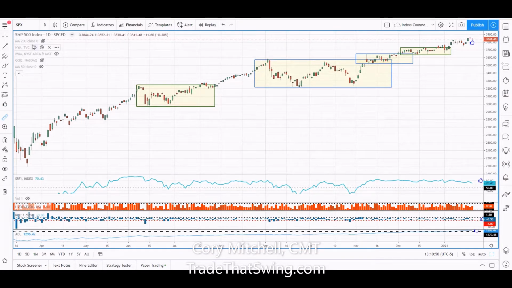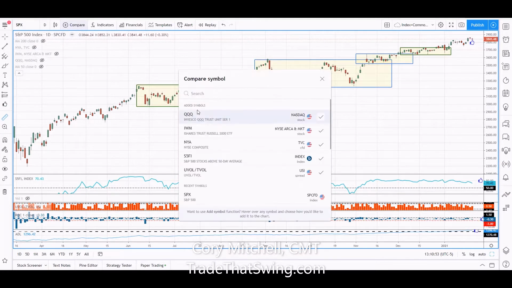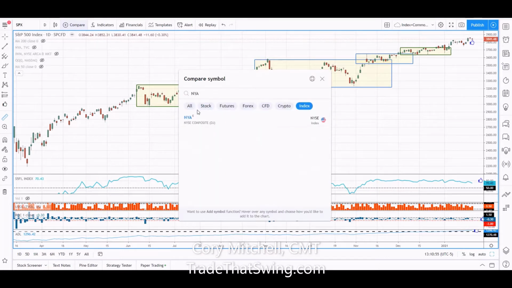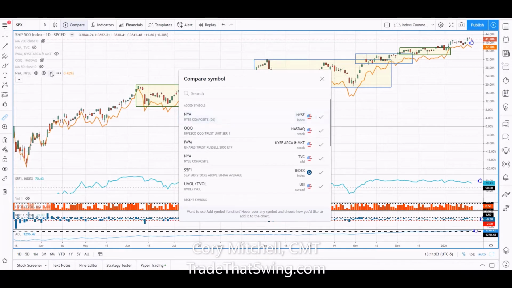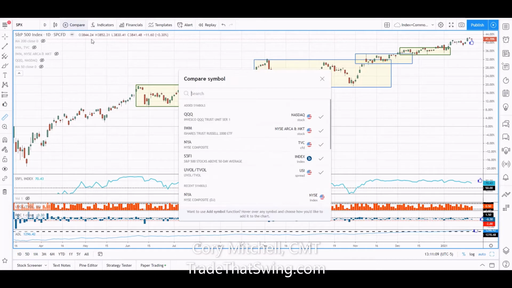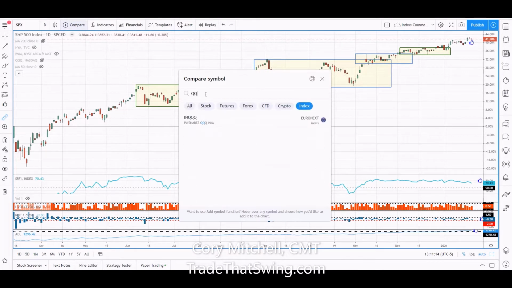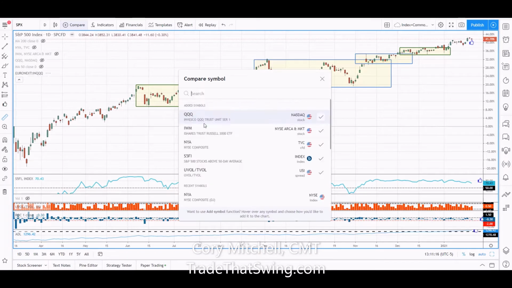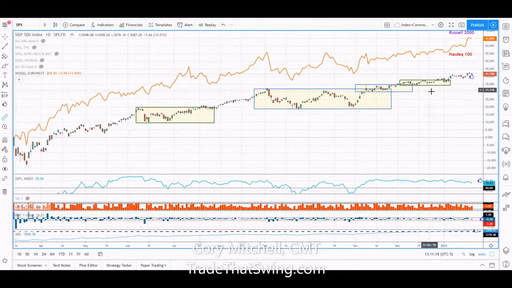Then we are going to go compare and type in NYA. This is going to be under index. That's the NYSE composite index, and we're going to click on it. That's going to add it. Now I already have it added, so I'm just going to delete this for a second. Then we're going to do the same thing and go QQQ. I have a bunch already here because I check them often. I'm going to click that one to add it to our chart.